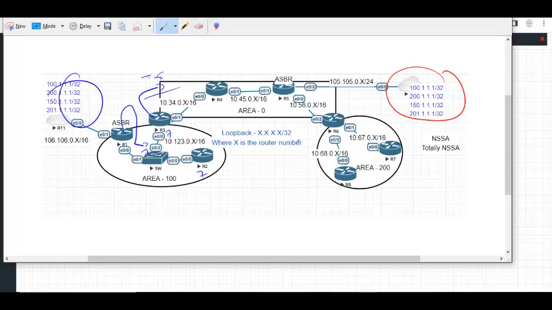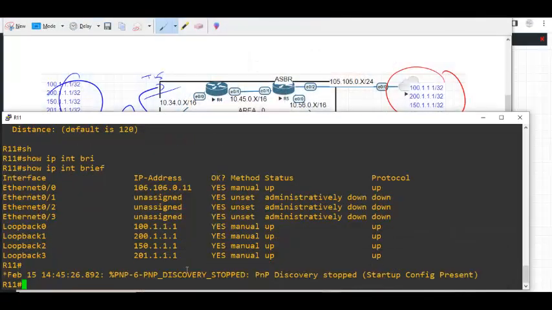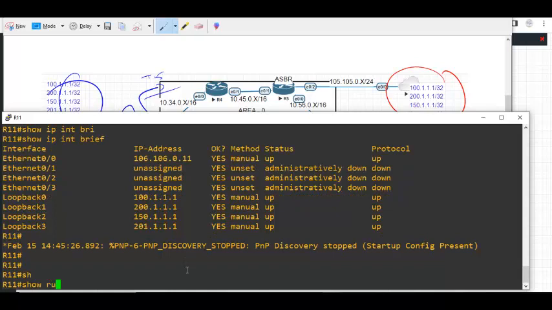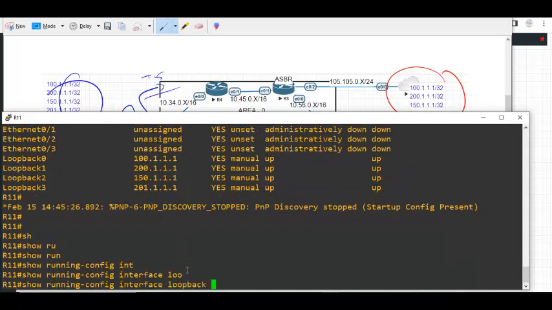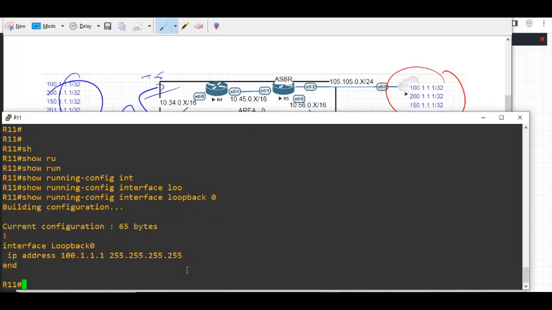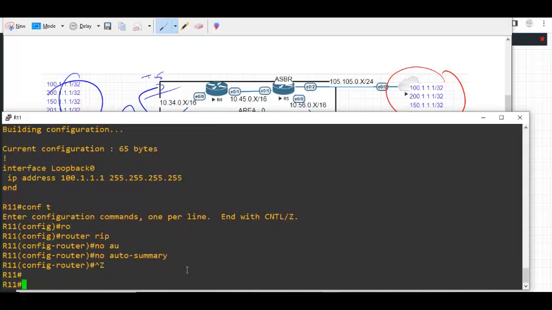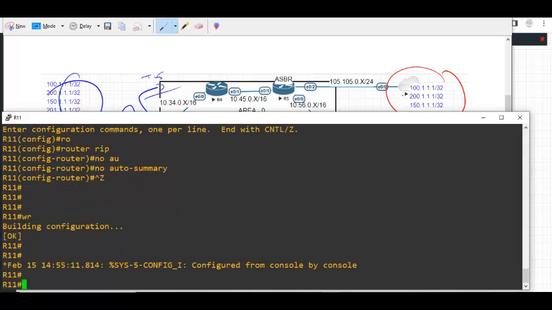Here, show run interface loopback 0. What mask did I give? 32 only. Router RIP, no auto-summary. Okay, this was the issue. Now, what I'm expecting is, if you go now to router 1 and check, you should not see RIP routes.